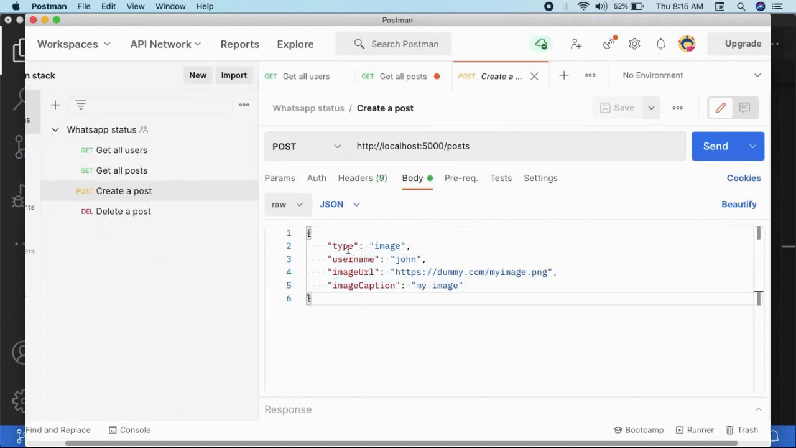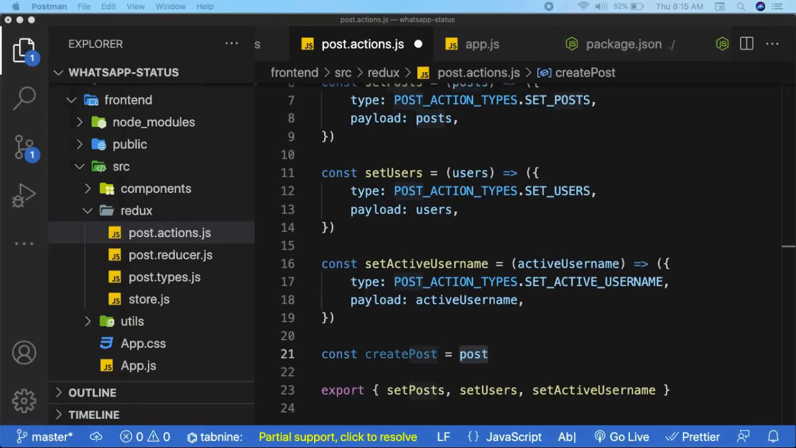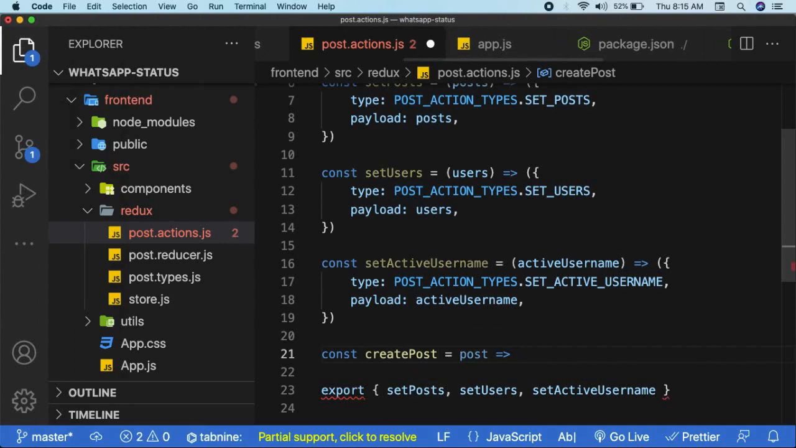This post will be an object that will contain the necessary properties for creating a post, which we will send in the body of the request. Example: type, username, image URL, image caption. All of these properties will be included in this post object. And now this will in turn return a function. Here we see that it returns an object right here. As you can see, this is an arrow function which returns an object.